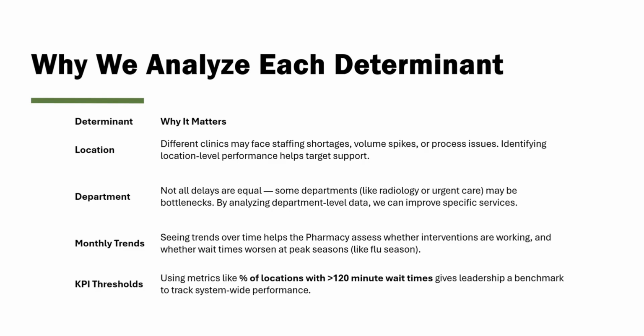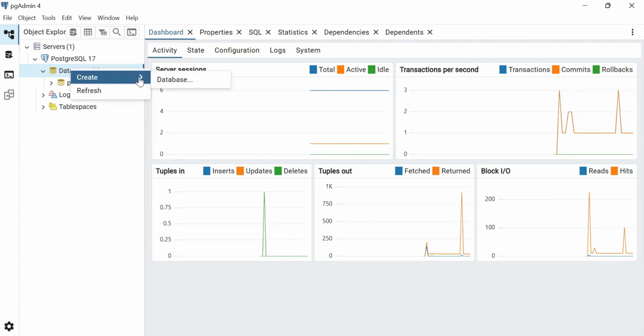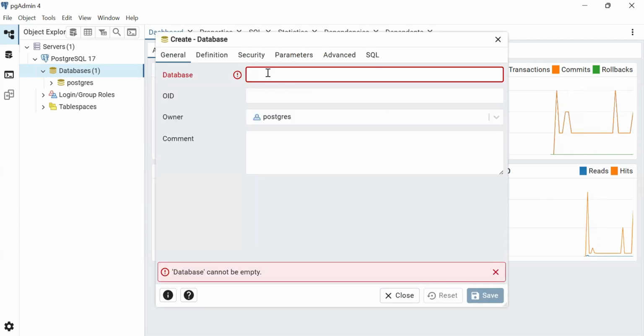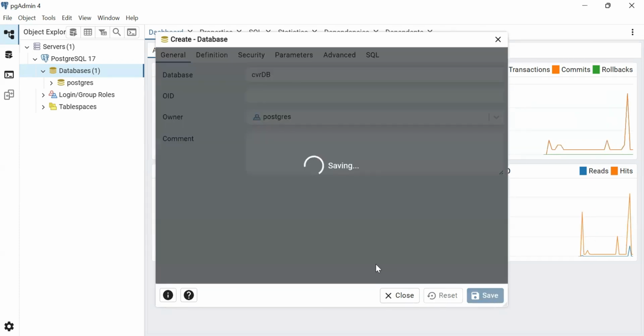Okay, so let's get started using Postgres to determine this. Let's begin by creating a database for this project. We'll right-click on database, click on create, and then database. Let's call this database CVRDB. We click on save.